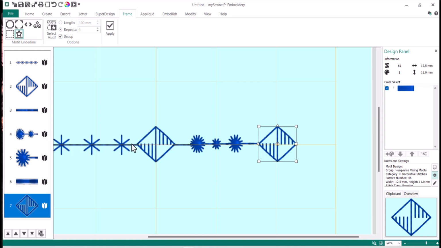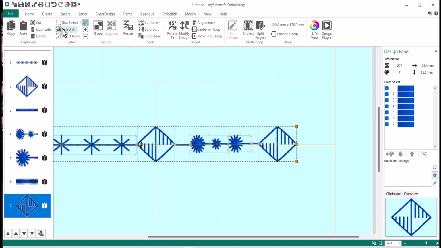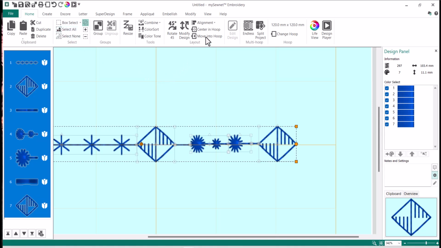So I need to make sure that they're all lined up and the start points of each of those stitches are in the same spot. I'm going to go to the Home tab. I'm going to do Select All, or you could do Control A. It's going to get you the same thing. But I'm going to go to Alignment, vertical alignment, align middle. And so now what it's done is it's actually aligned them up so that the starting stitches are all on the same spot.